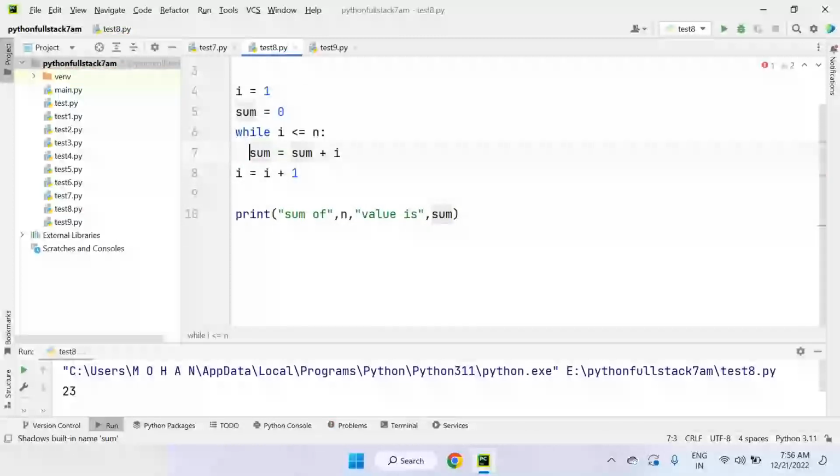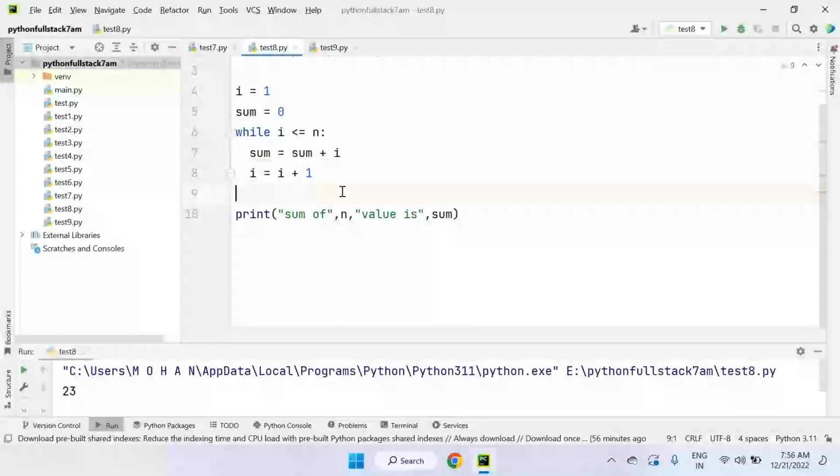Actually, I asked you to do the same: the sum of the first n number of values with a while loop. So i value 1, this is the iteration variable. sum equal to 0, it's the result variable where we can store it. While i is less than or equal to n, then it will add the i value to the sum variable, and i value increments by 1.